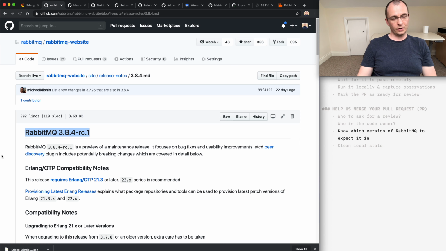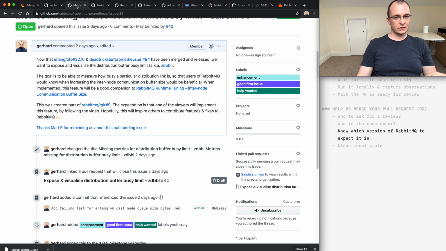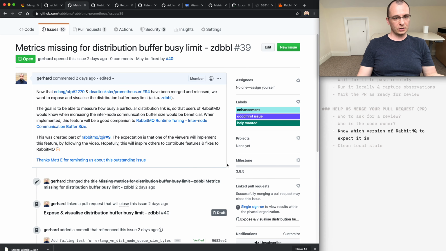And for 3.8.4, we already have RC1. Once we have release candidates, fixes are unlikely to go in unless they're security fixes or critical bug fixes. But once we cut a release candidate, it's most likely to land in the next minor. So, in the next patch. In this case, that's 3.8.5. So you know where to find release notes. You know that to know when a specific feature or issue will be addressed is by looking at the milestone and know how to link the two together.